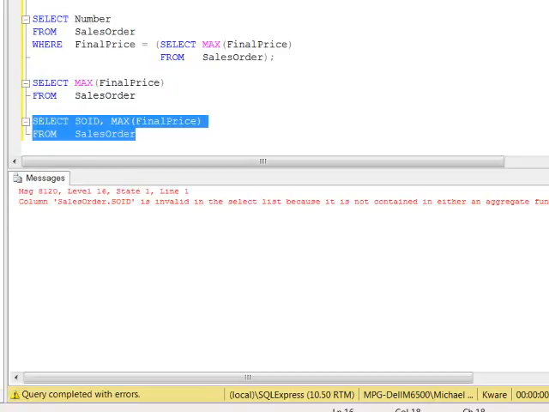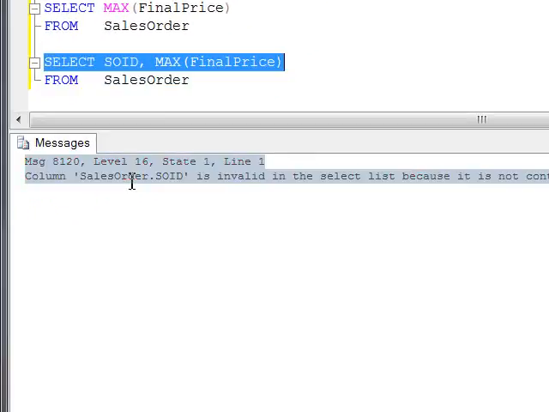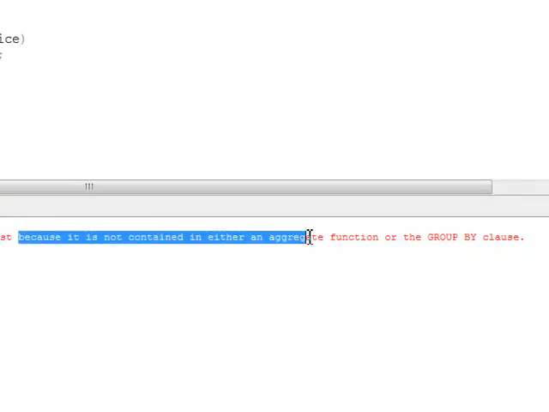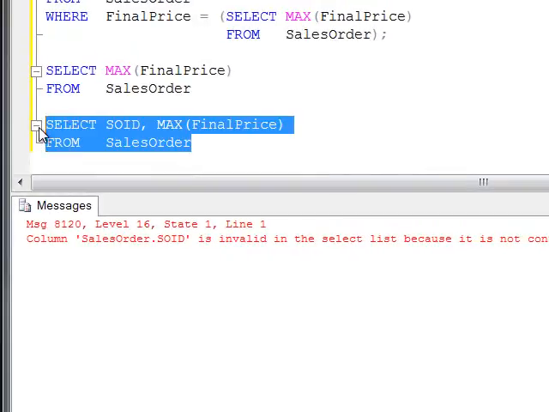something weird happens. So we get an error message that says column sales order dot SOID, that's the column called SOID that came out of the sales order table, is invalid in the select list. It's saying I've got a problem with SOID appearing in the select clause here. Why? Because it is not contained in either an aggregate function or the group by clause. Ooh, mention of the group by clause here. That's interesting because our query doesn't have a group by clause.